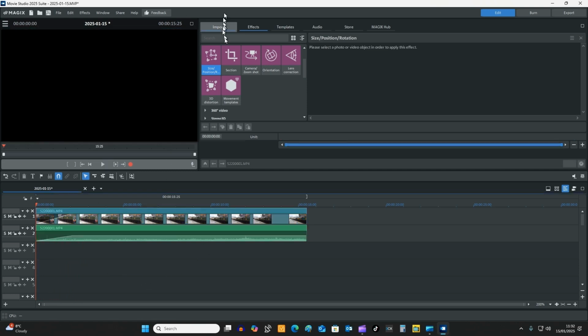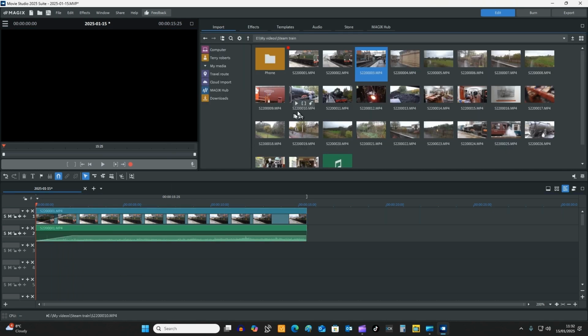So now we're going to insert another clip. So we go back to import and it'll just go straight back to the folder it was already in. Any clips that are already added into your timeline will have a red box at the top of it here. So you'll know that that clip has been added into the timeline. So let's drag another clip into it.